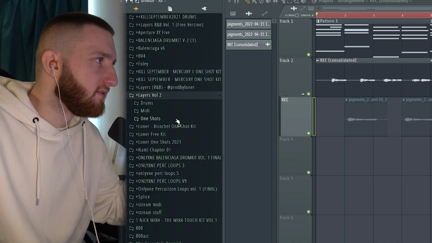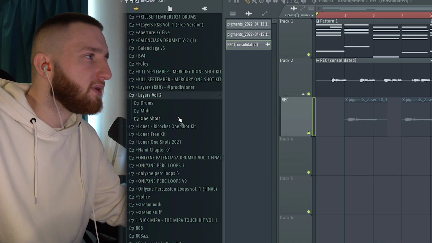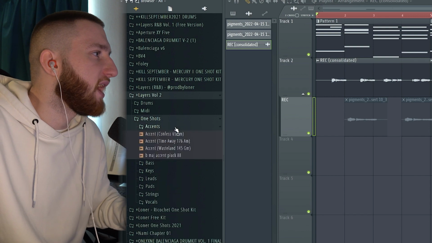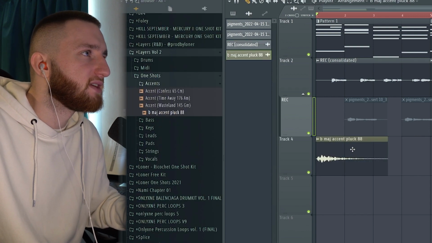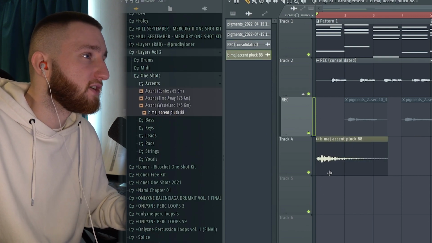Next, I want to add like an accent, something kind of textural. I'm going to go into Layers Volume 2, which is in the very beginning stages of work, but I have this accent, this one here, that I think will sound sick on the first chord.